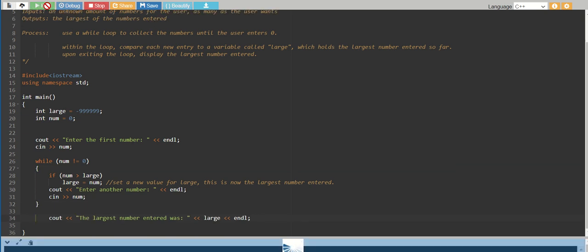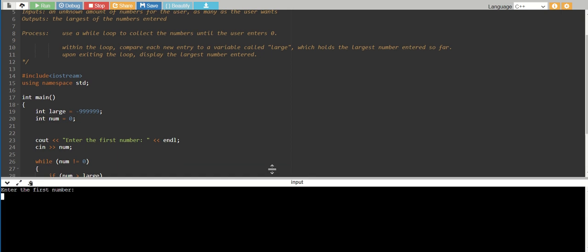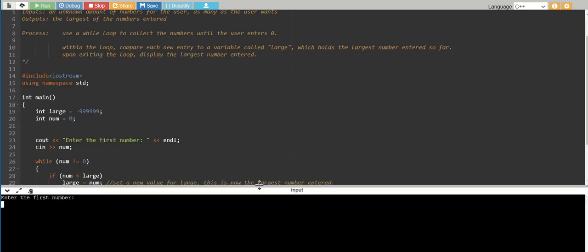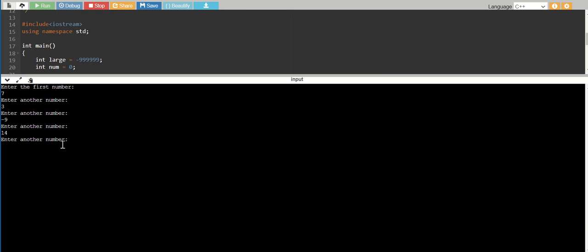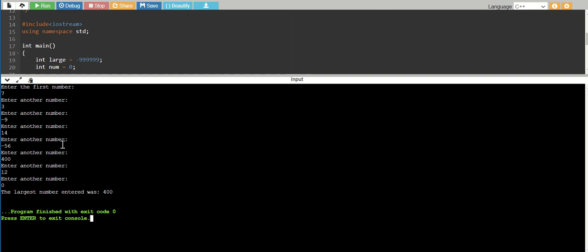Let's go ahead and run this and see how it works. Okay, so we can see enter the first number, so I know I'm right here in my code. I'm going to enter in a 7. Now it says enter another number. Now I know I'm in the loop. So I'm going to enter in a 3, a negative 9, 14, a negative 56, 400, and 12. I enter 0 to say I'm done. Largest number entered was 400.